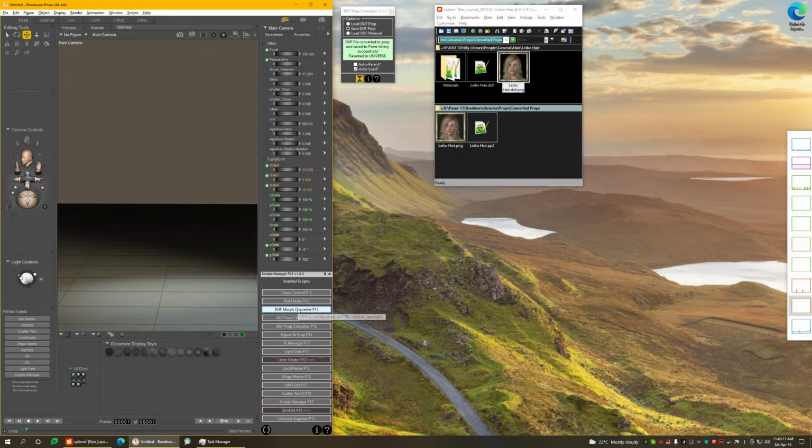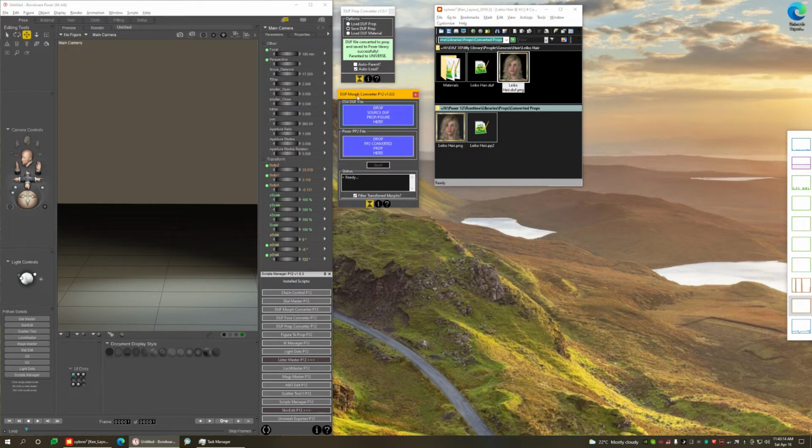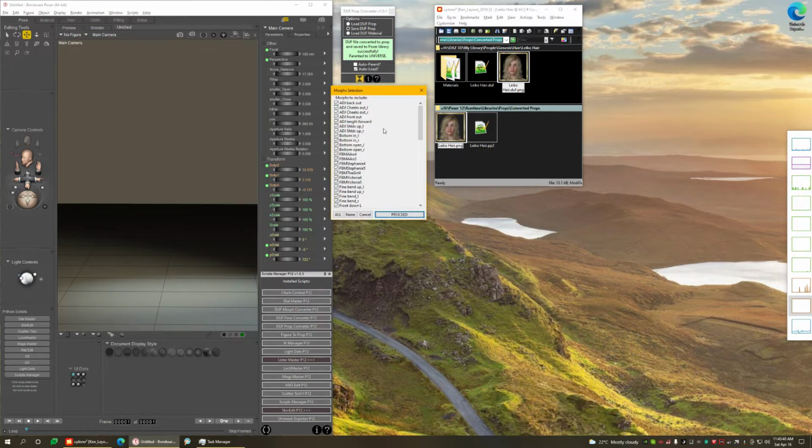And for that purpose, I have created a new tool called the DUF Morph Converter. And what it does is it takes the original DUF file, which is this one. It takes the converted prop, which is this one I just created, and then it enables the start button. I have an option here to choose which morphs I want to include, which is enabled by default. So once I click the start button, it starts looking into the DAZ file, looking for all the morphs it has, and here they are.